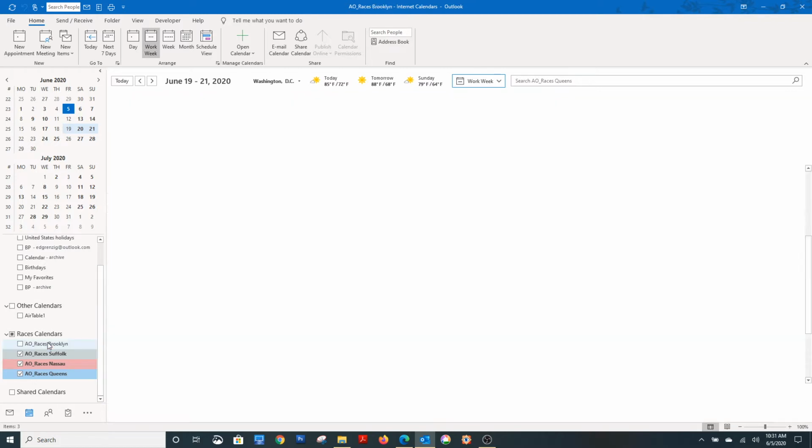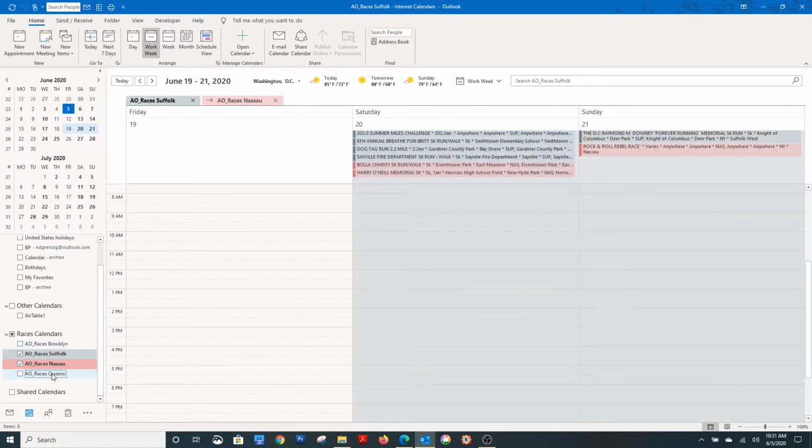I can merely click these on and off by clicking on them, and I just disabled Brooklyn and Queens, and now we're just looking at Nassau and Suffolk races, and you see the two tabs at the top. All right, so I can quickly display whichever counties or race calendars that I'd like.